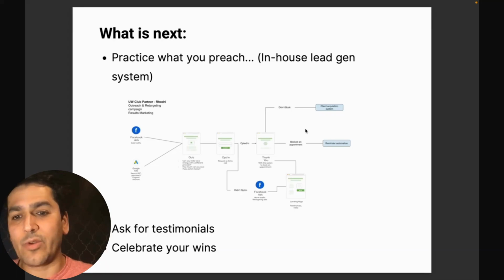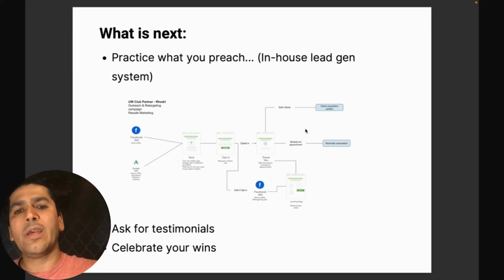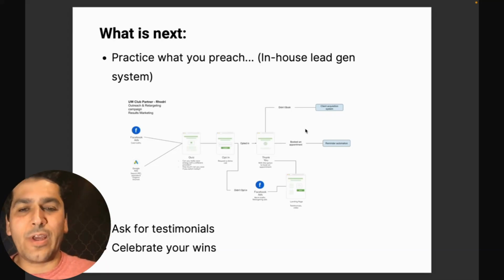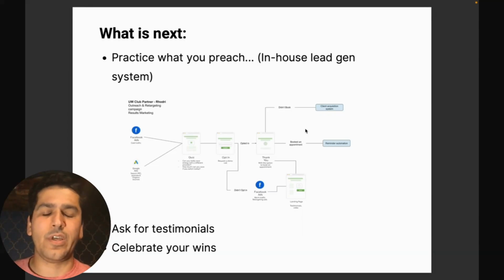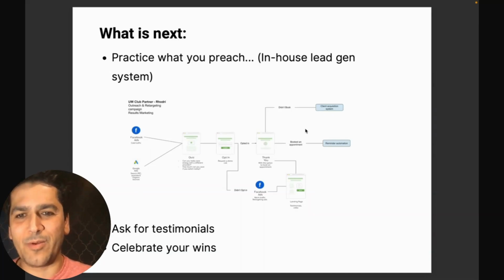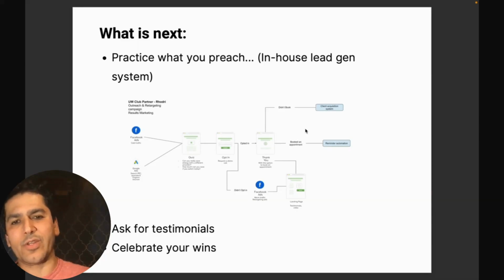So, second thing is make sure you ask for testimonials. Again, the digital marketing agency world is really saturated out there. You need others to step in and talk about you, because people believe what others say about your business more than what you say about your business. So make sure you get the testimonials from the happy customers.